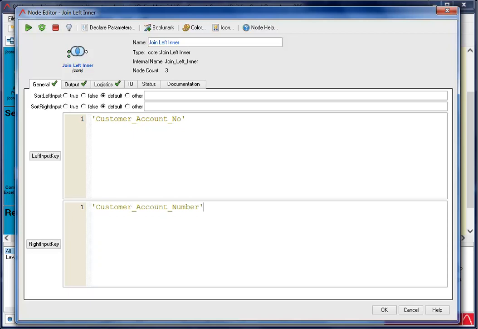The last thing I want to do is sort the input data. This step may be needed in order to ensure proper merging of data. If you do not sort, and it is needed to proceed, an error message appears. This is one common error when using the join nodes.